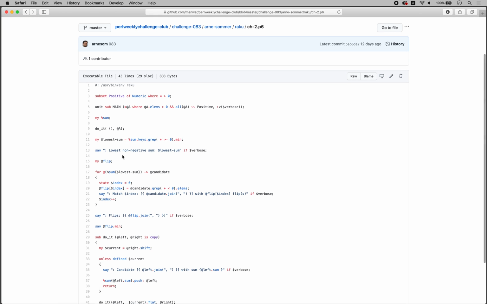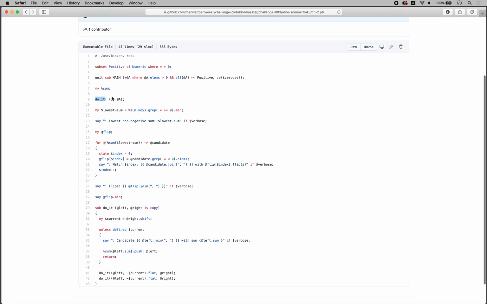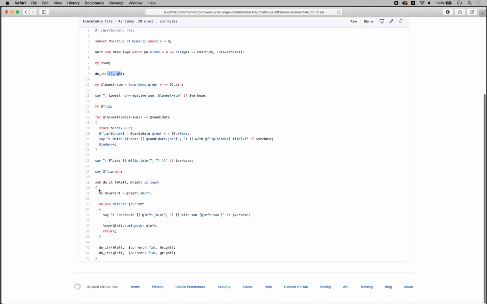Arne Sommer, Raku number 2. So here's the solution. What we have here is a subset of positive numbers, not integers, by the way, and the main function, which takes some numbers, at least one of them. They are all positive. After that, we just do it. So it looks like it's a recursive algorithm. Originally we pass the input data along with some empty list. After that, it's left and right.